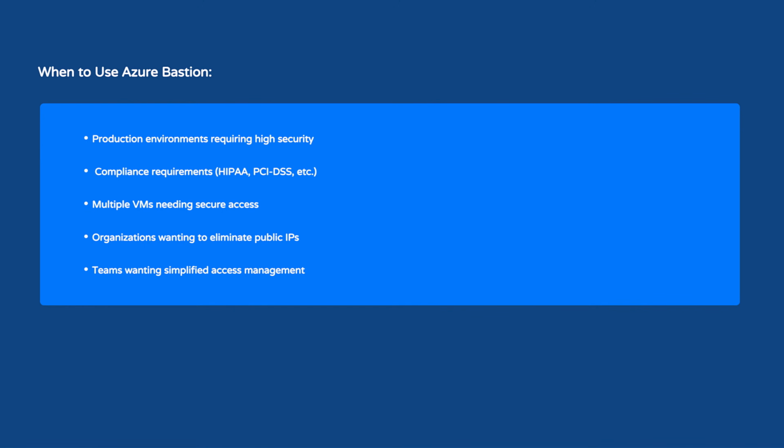When to use Azure Bastion? Production environments requiring high security, compliance requirements, multiple VMs needing secure access, organizations wanting to eliminate public IPs, and teams wanting simplified access management. All right, let's jump into the portal and see our demo for today.